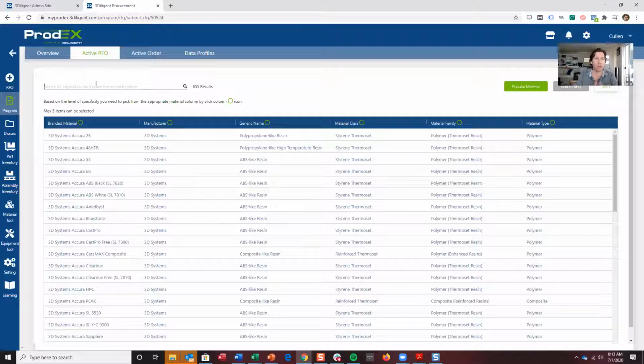So first things first, if you want to do any of this prior to being in an RFQ, you can use our material tool dangling out here on the left, or go to 3depot.3diligent.com if you're working with folks who don't have accounts already.